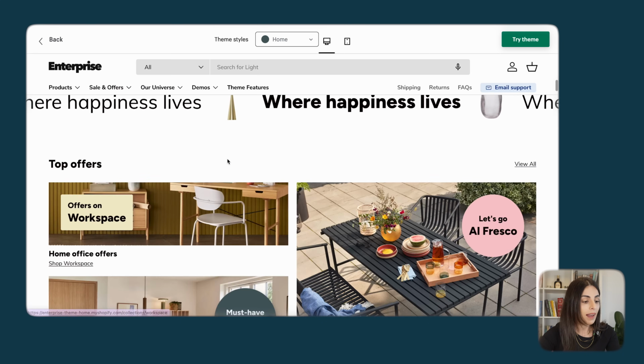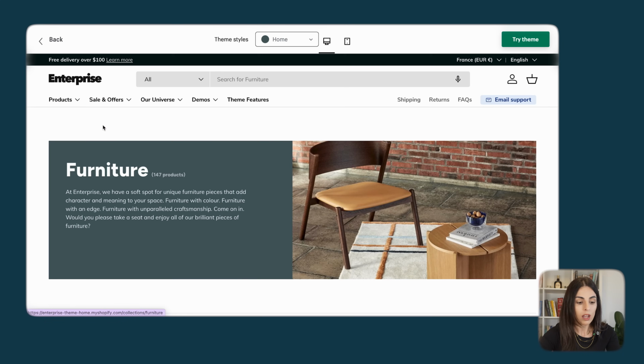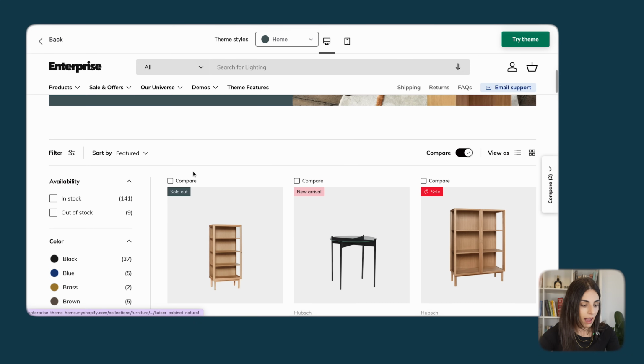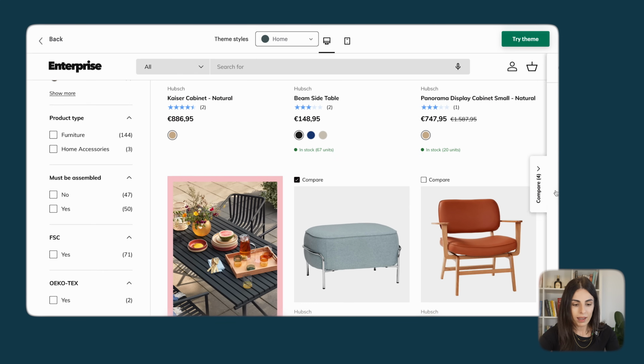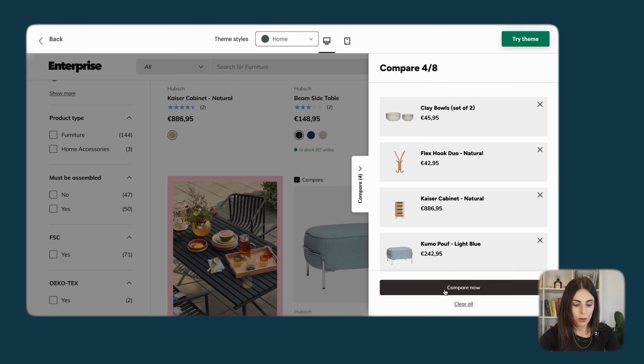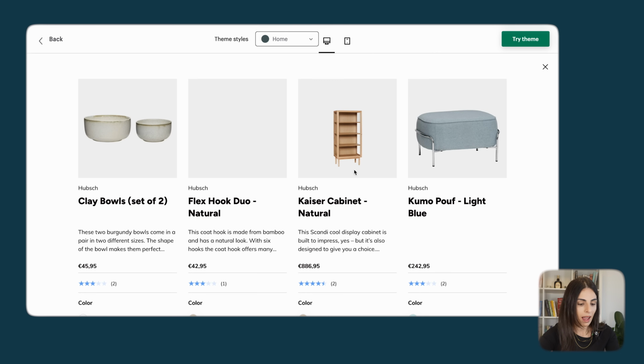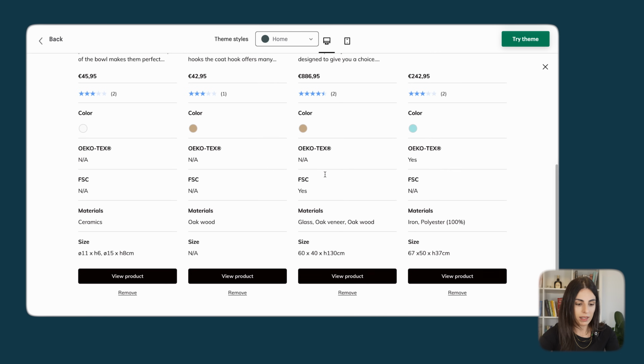In this case, I need to go to a collection page to see if this is an option in this theme. So I will scroll down, and as you can see, this is an option. If I click here on compare and I click on another product, in here, I have the option to compare all of these products. I click on compare and I see the comparison table.